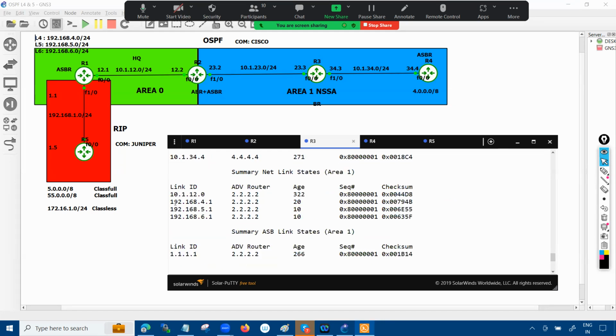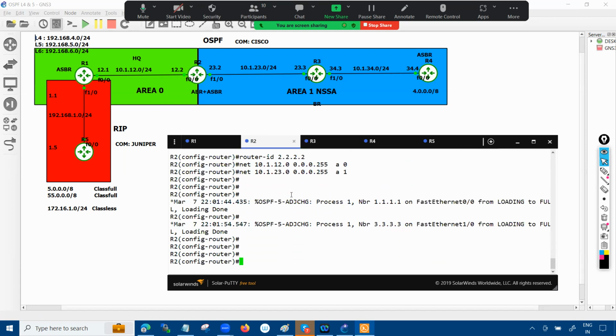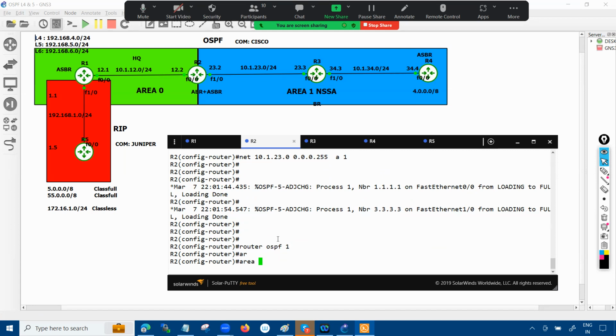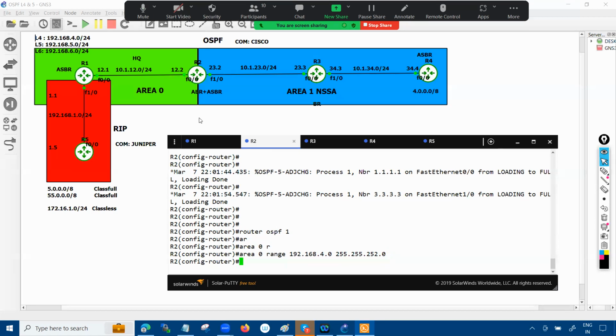So what I can do is convert these 3 routes into a single one. You just need to go on the ABR because the ABR can do the LSA3 summarization. Whatever routes are coming from area number 0, I will convert into a range, right? What will be the range for this one? It will be 4.0, I can call it, and the subnet mask will be 252. Advertise it. So now check on router 3.